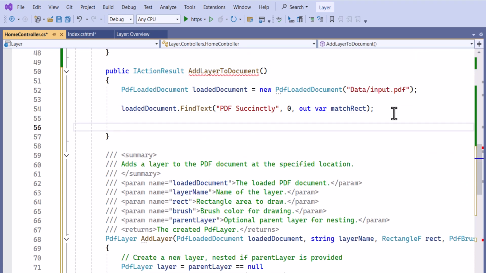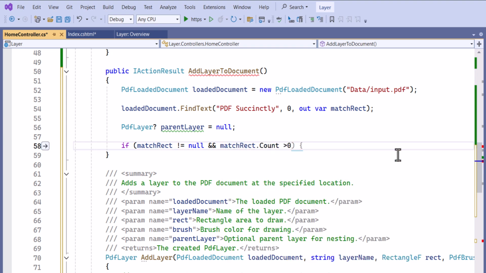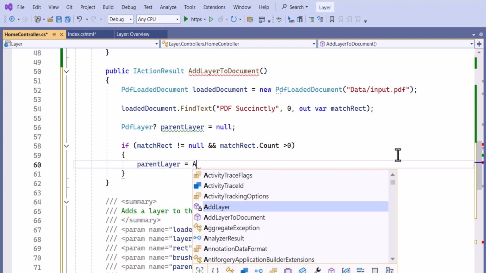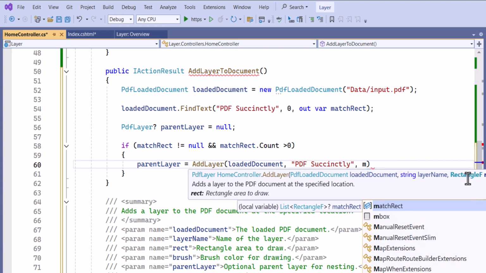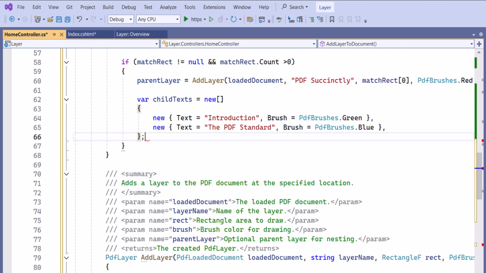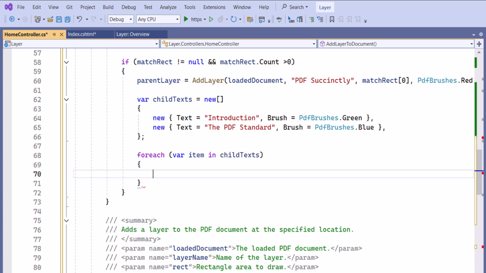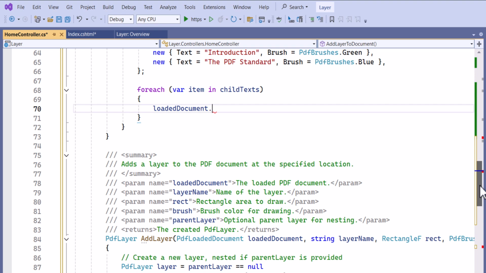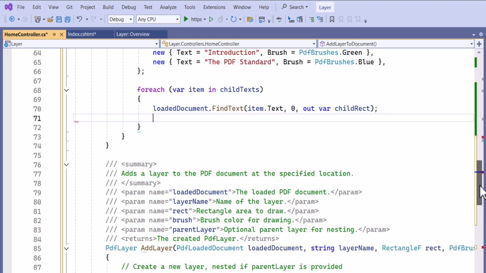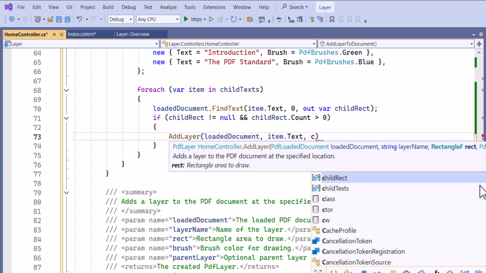Back in the main method, I declare a variable for the parent layer. Then, I check if the matched rectangle exists and has at least one item. If so, I create the parent layer at the matched location using the AddLayer method. Next, I define a list of child layer text segments and their corresponding brush colors. I use a foreach loop to iterate through the list of child layer text segments. For each item in the list, I search for the corresponding text in the PDF document. If the text is found, I add a new layer for that text under the parent layer using the same AddLayer method.